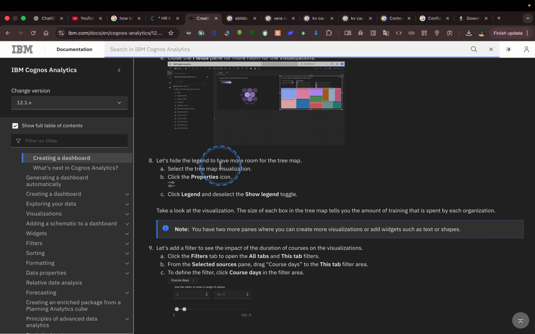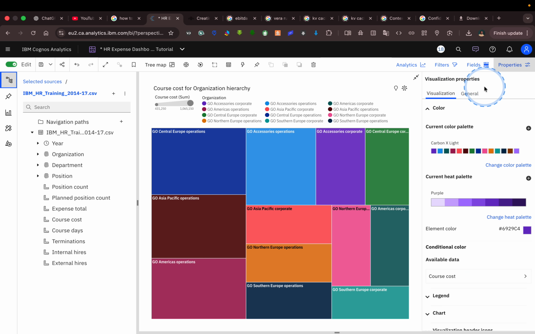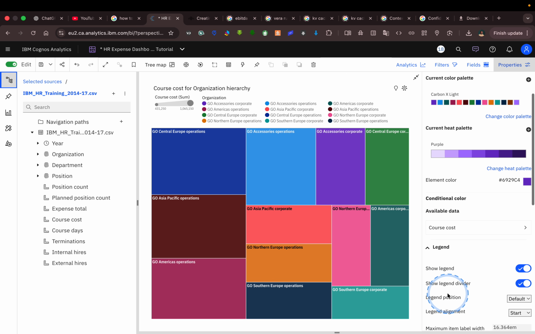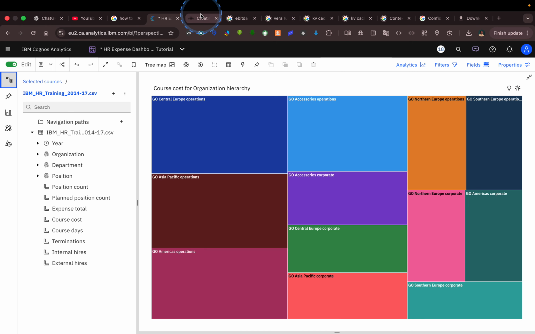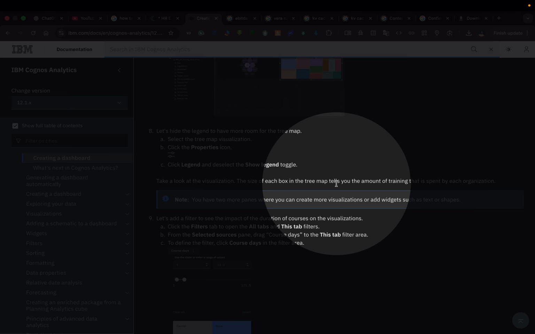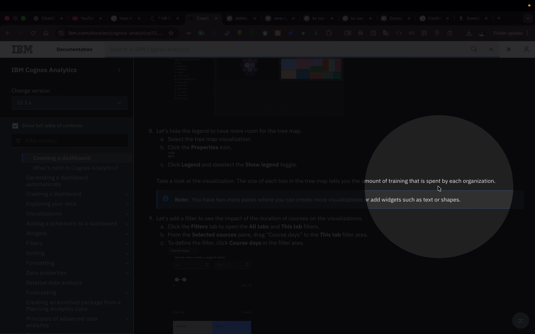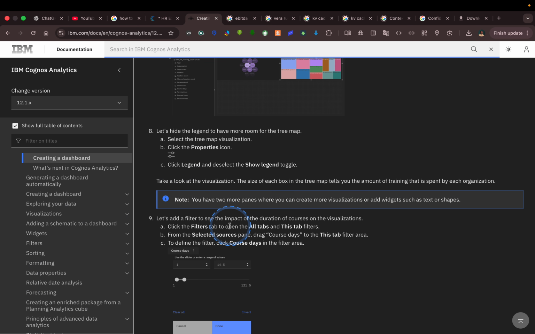It said let's hide the legend to have more room too for the tree map. So we hide our legend. We come to our properties, come to legend, show legend, turn off legend. So we can see more room for this. Turn off properties. Now taking a look at the visualization, you can see the size of each box in the tree map tells us the amount of training that is spent by each organization.